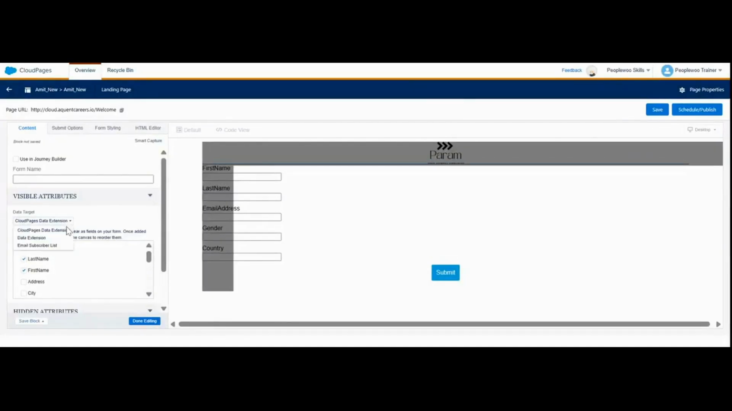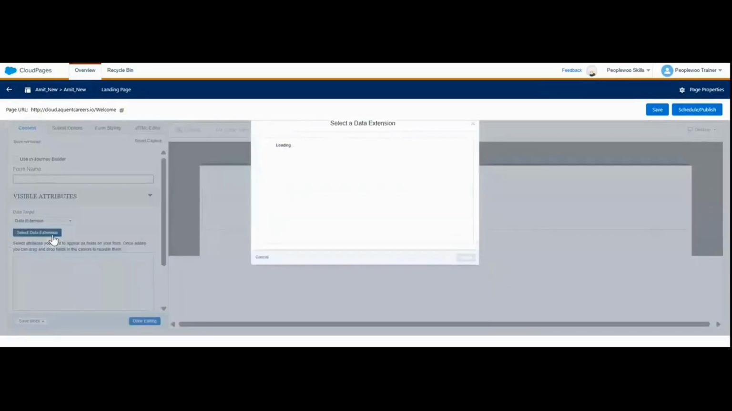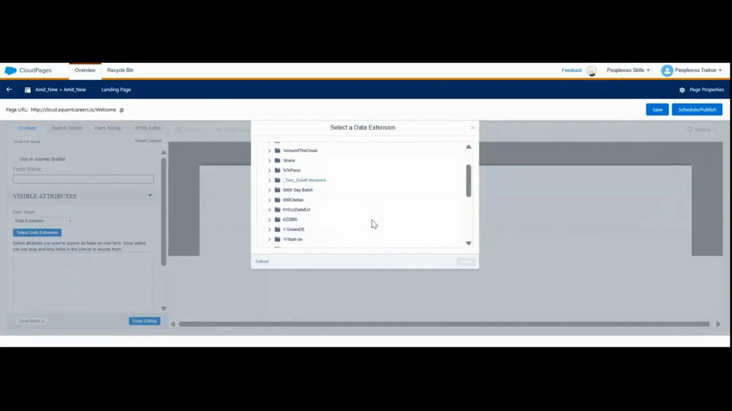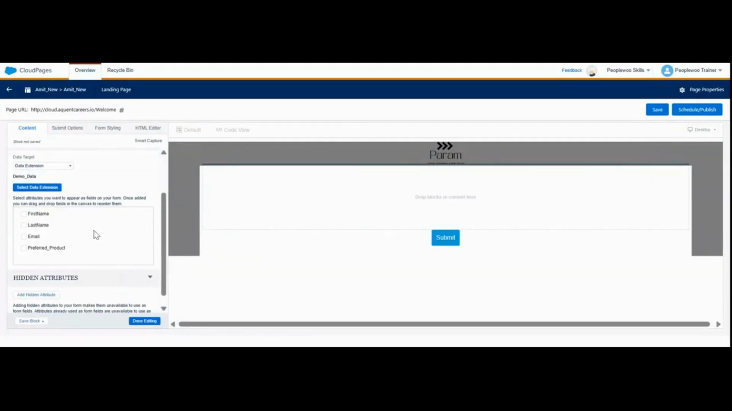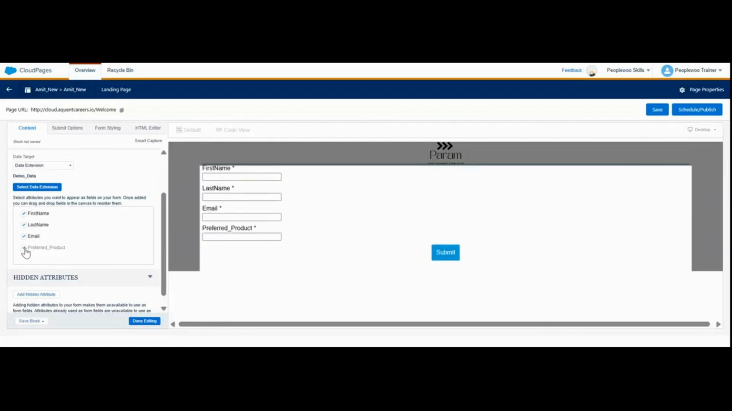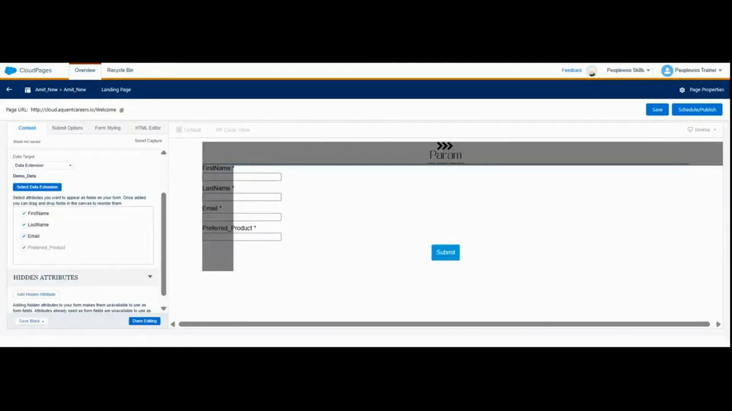Okay, option number 2, your data extension, and this is the one you're going to use. Find your data extension. Now this could be a new data extension or an existing one. Now when I select my data extension, I can see all the heads or the attributes of that data extension. So first name, last name, email, preferred products. These 4 are there in the data extension. So I'm selecting all of them now, and done.